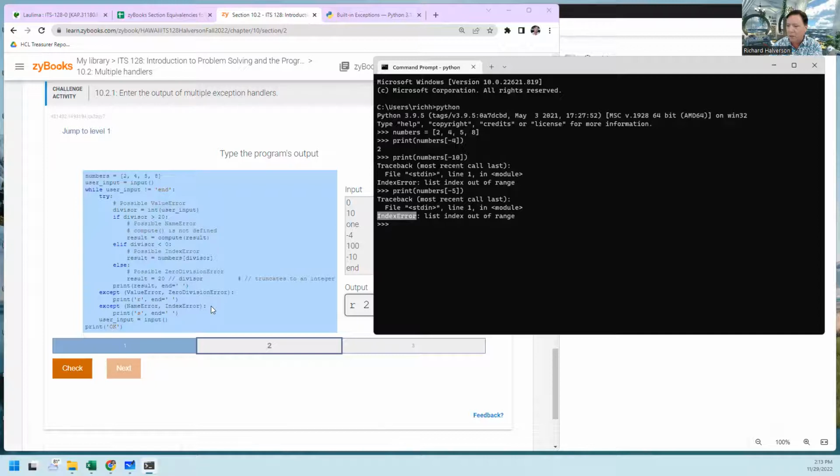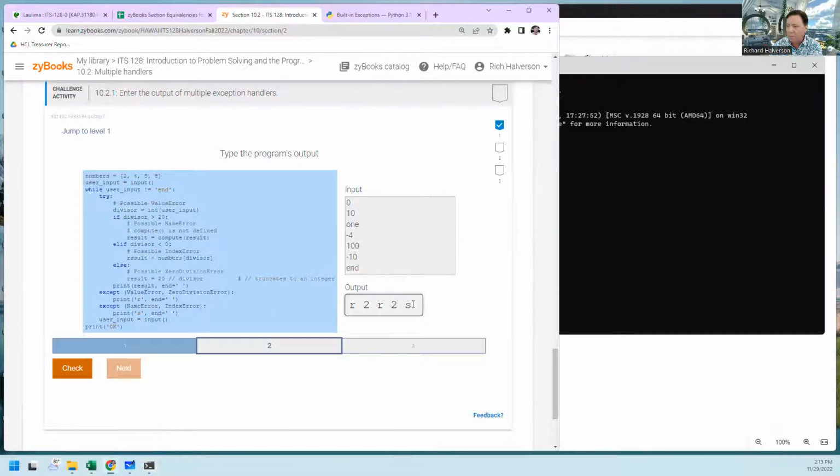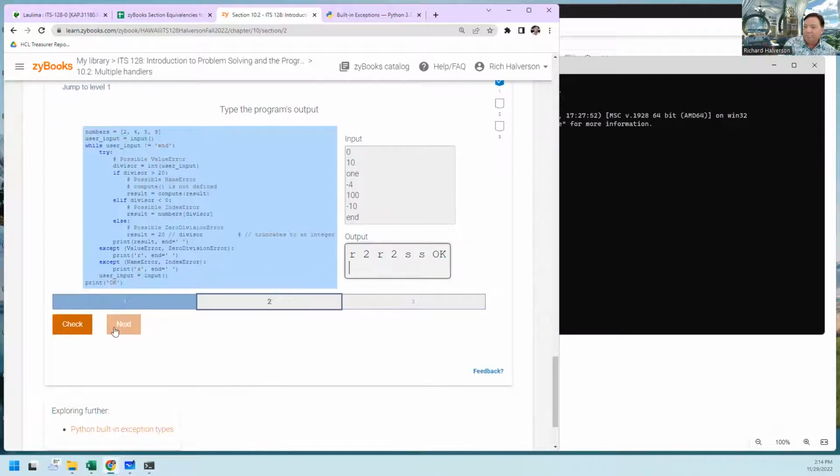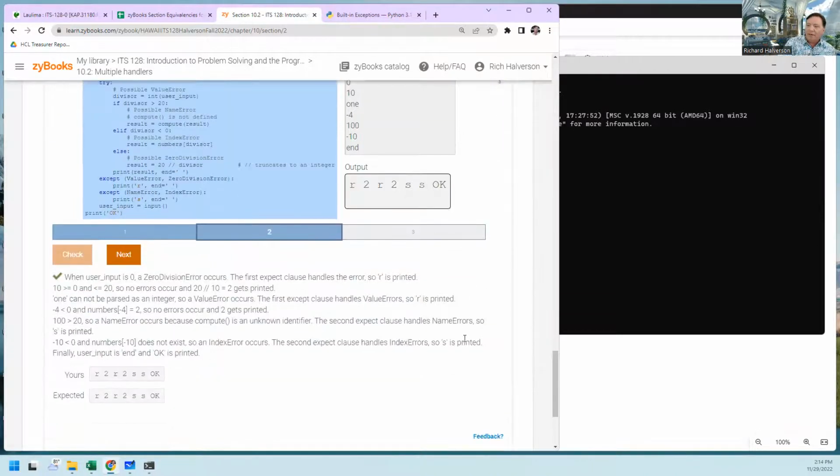So we're going to do an S here, another S, because this was a name error, and then an index error, and then it's going to do end, and end will do okay. All right, let's see if this works. Hey, all right.